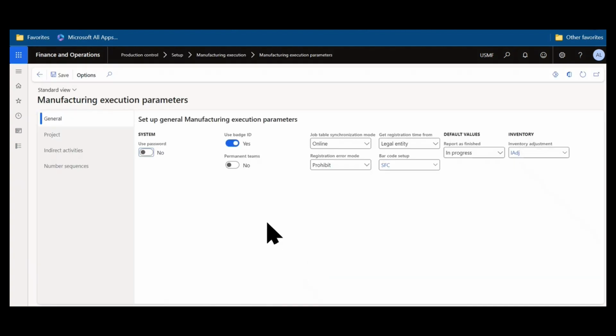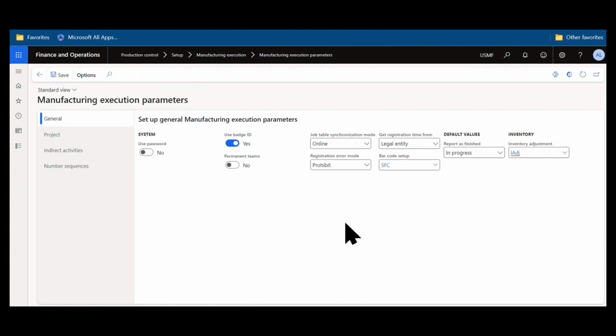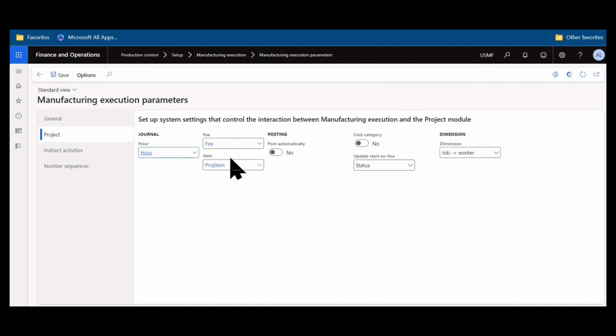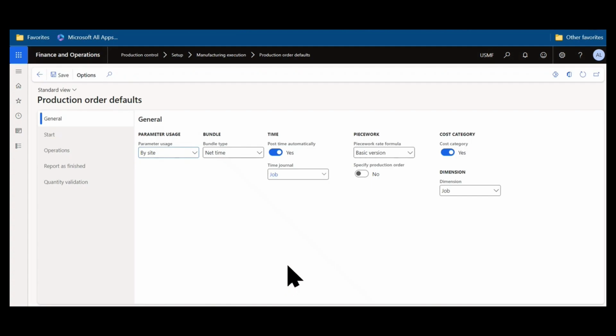There are some base parameters to set up. Do we use the badge ID? You saw on all the forms I used a badge ID instead of a personnel number. Do we use a password? Maybe every user wants a unique password instead. Some default values for different parts of manufacturing execution, project IDs, number sequences, and so on. Production order defaults, though, is a big area.